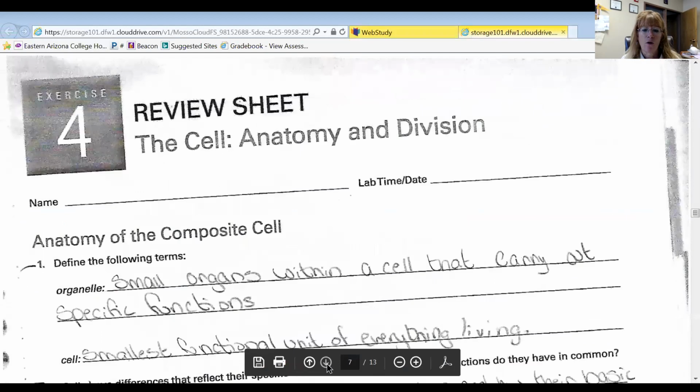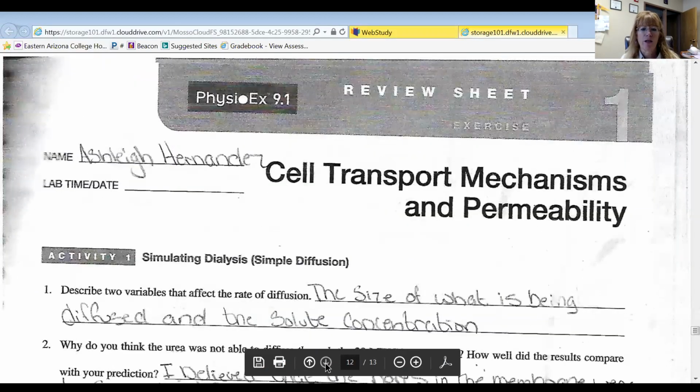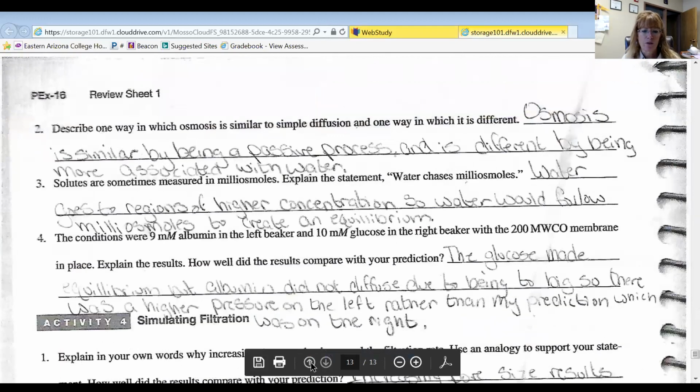And this is how I want you to submit your homework. So this is what the homework is going to look like, and as she has done her answers on here. Now, there's a type of assignment that's found at the end of the lab manual, and this is called the PhysioX. I'm going to talk more about PhysioX's in a minute, but this is also what I want you to turn in for the PhysioX assignments.